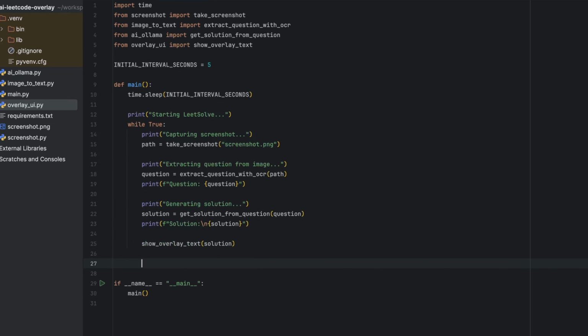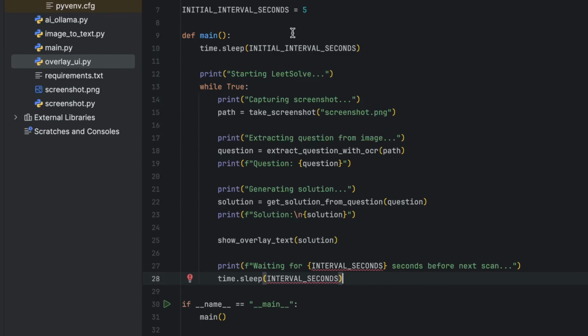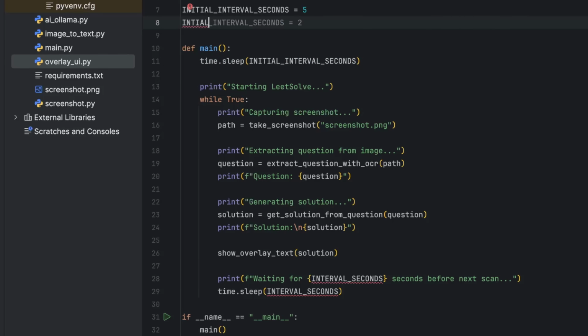Let's go here. Let's add another wait. And for this other wait, we're going to create another variable up here. I'll call it interval seconds. So maybe for testing purposes, I'm going to put 10 seconds. And these 10 seconds will start from when you click close on the overlay. Every 10 seconds this loop will start.